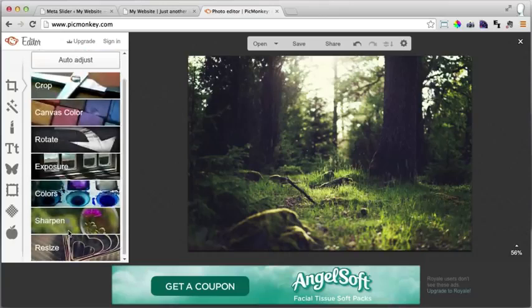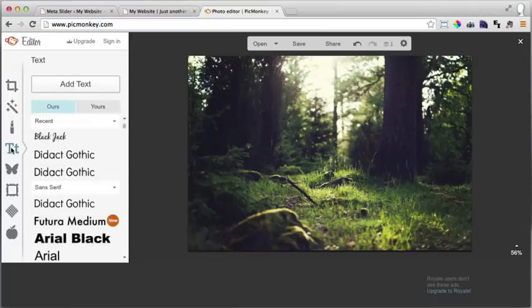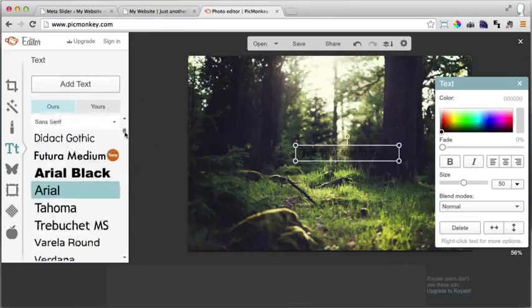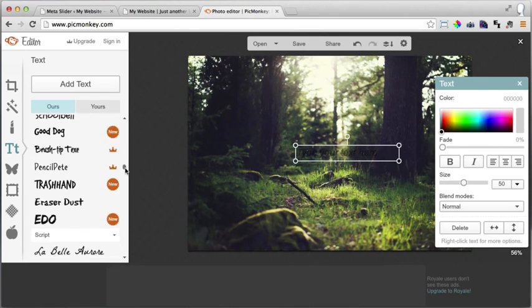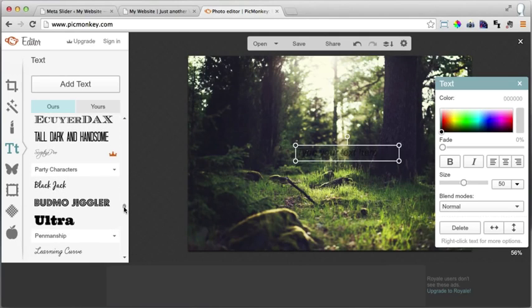Now that we've done that, we've resized the image. Now we're going to add in some text over it. To do that, we just click on the text icon, wait for it to load, and then find the add text button and click on it. Now we can scroll down until we find some text that we really like. I really like the blackjack text, so I'm going to click on that, and it's going to change our text.